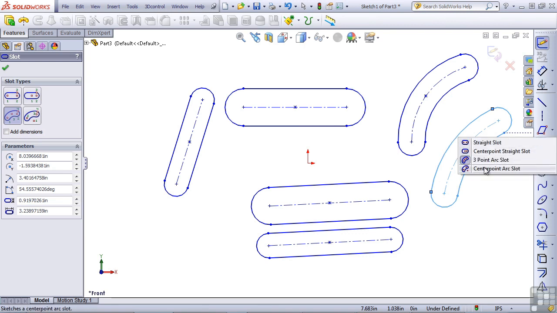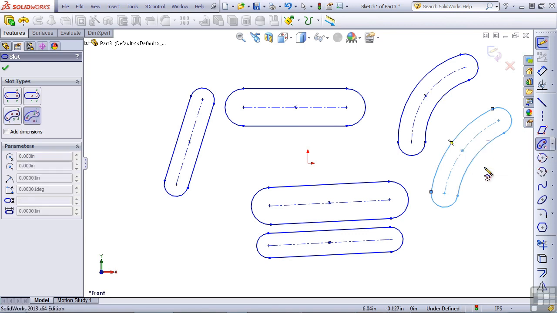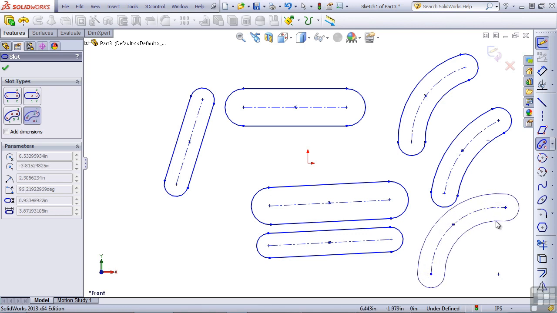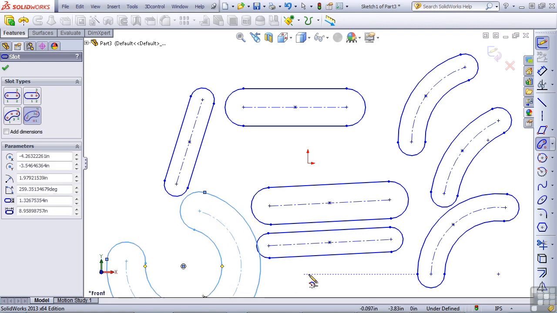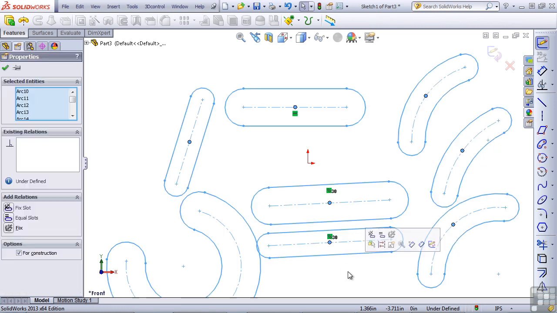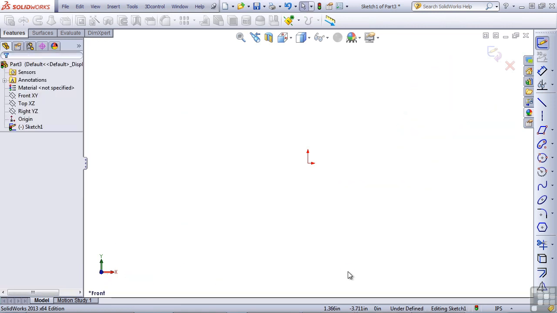And the final center point arc slot goes this way. You click the center point of the arc curvature, and then click the 2 endpoints of the arc, and then drag out the width of the slot. So again, that's click the center, drag the radius, click the endpoints, and drag the width. Okay. Escape, Control-A, delete to get rid of everything.